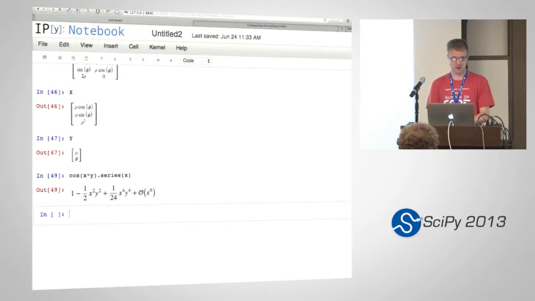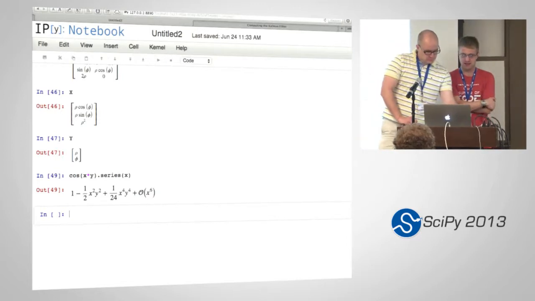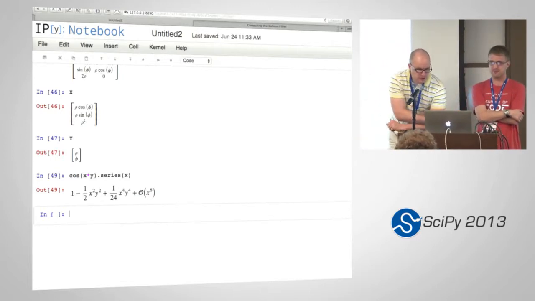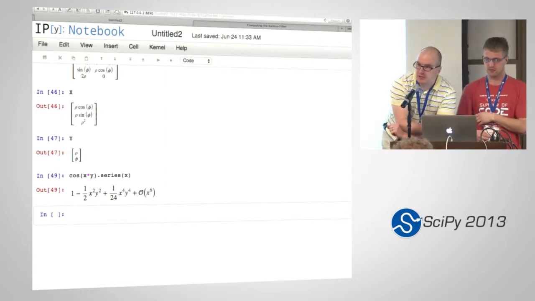Multivariate Taylor expansion. Right. I don't actually remember the math of that well enough to answer, I think. But the way the series expansion works, maybe that will answer part of your question.